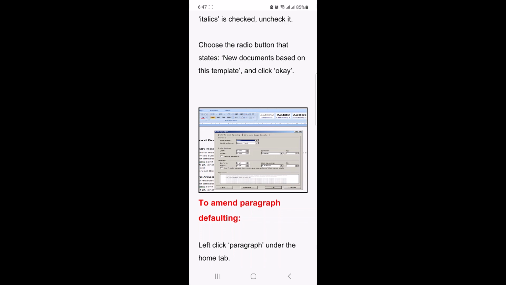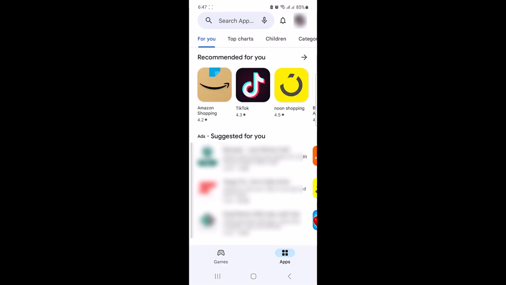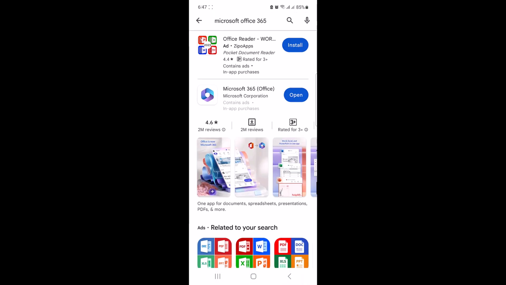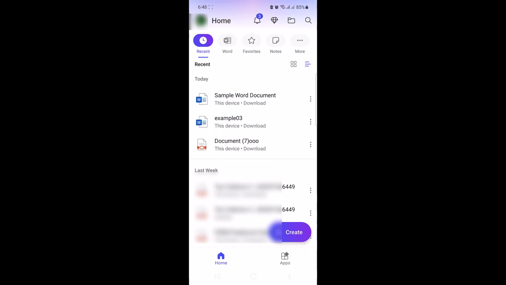To convert this Word file to PDF in your mobile device, go to Play Store or App Store if you are using Apple device and type in Microsoft Office 365. Click on Install. Once installation is finished, open the Microsoft 365 app by tapping on Open. So this is the main interface of Microsoft 365 app.